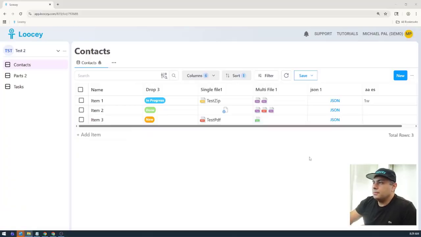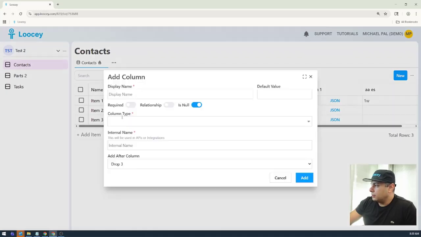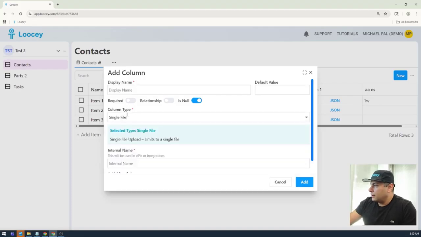Okay, so this is Loocey. Those of you who are new to Loocey, this is how it works. This is how it looks. We have our workspaces and our lists here, which are tables, right? And then you have columns. I've created a couple of columns here, but we'll do a new one just so you can see. And we have two types: single file or multi-file. I'll do a single file again here.